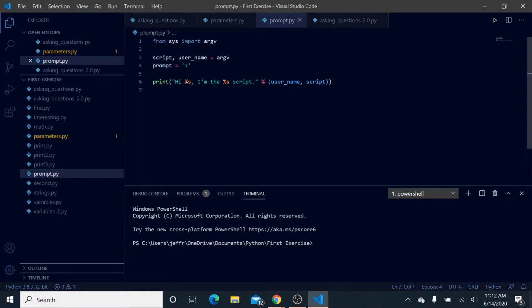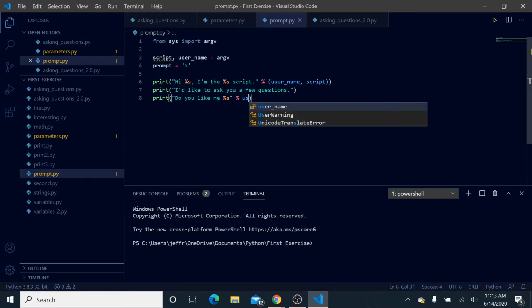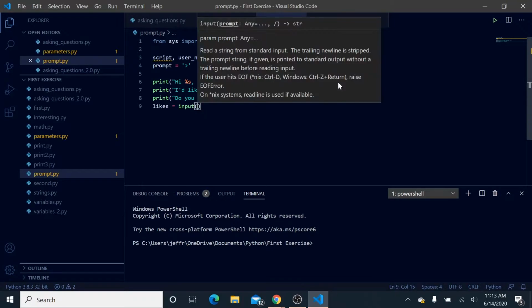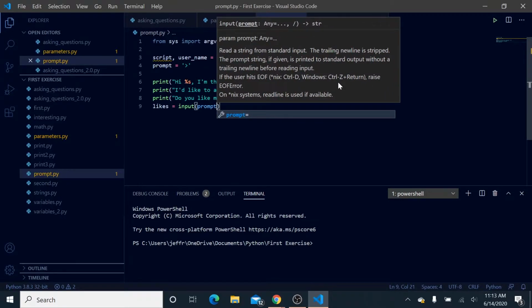Alrighty. Let's print "I'd like to ask you a few questions." Print "Do you like me? %s", and then this would be just username. And then likes equals, this is going to be an input value, and it's going to be prompt.